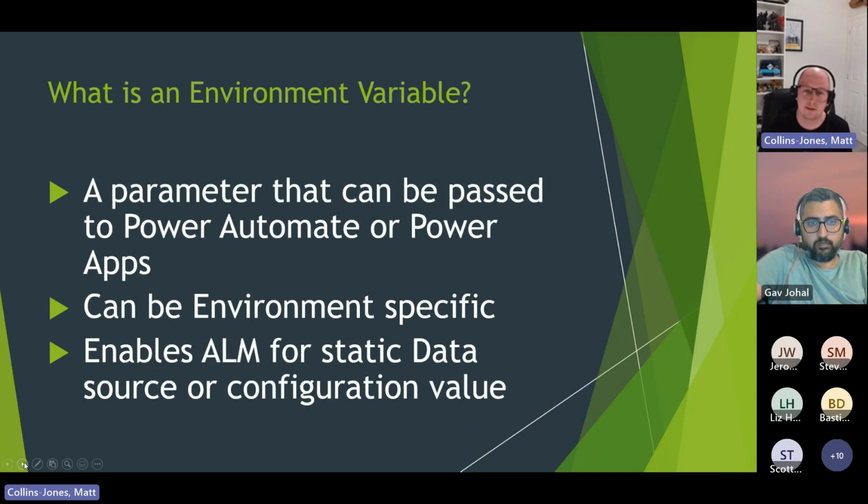So what is an environment variable? An environment variable is a parameter that can be passed to Power Automate or Power Apps. So it is a piece of data essentially that you're taking from a specific location and you're passing it to an app, a Power App, or you're passing it to a Power Automate Cloud Flow or Desktop Flow. They can be environment specific, hence the name environment variable.